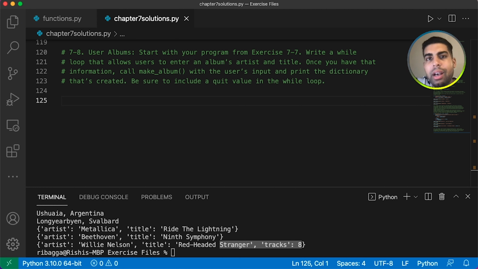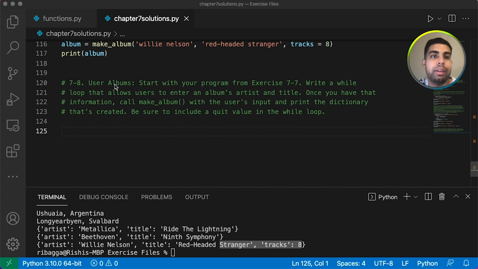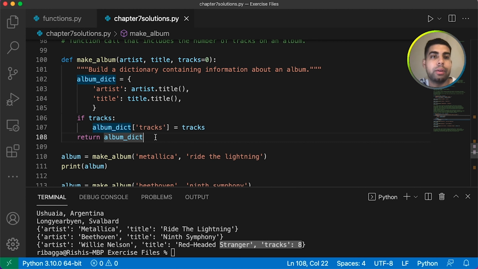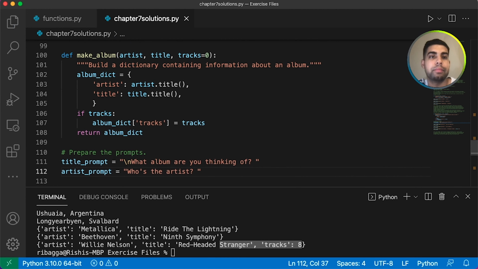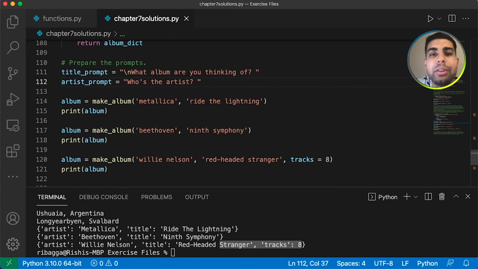And this is where we need to start from our previous program. And that's where we need to simply write a while loop that allows users to enter an album's artist and title. And then once we have that information, we can call the album with the user's input and then print the dictionary that's created. So let's go ahead and prepare our prompts. And I'm just going to build upon the previous one here. So let's go ahead and put our prompts here, which again is what album are you thinking of and who's the artist. And then again, we need to let the user know how to quit as well.